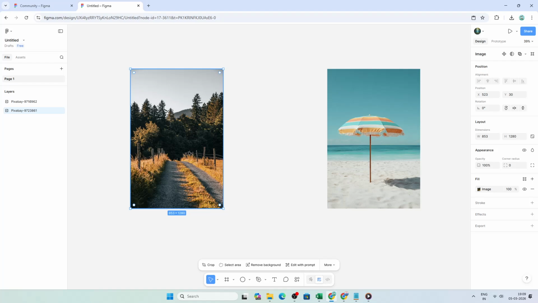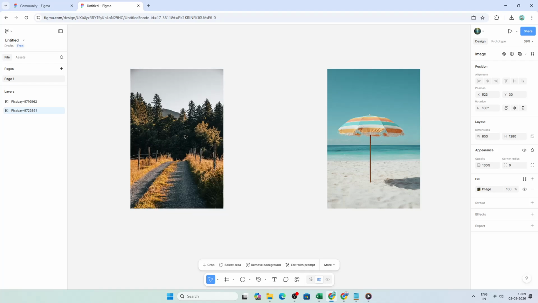The fastest method is with keyboard shortcuts. With the image selected, press Shift+H to flip it horizontally. That mirrors the content left to right, so elements on the left move to the right and vice versa.